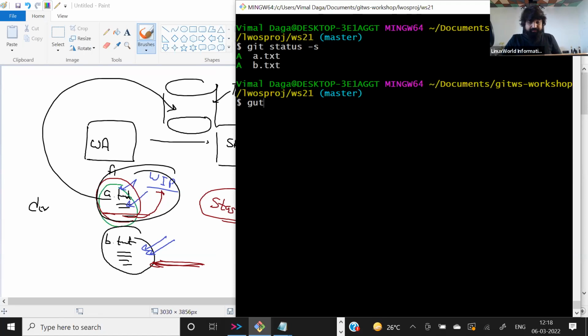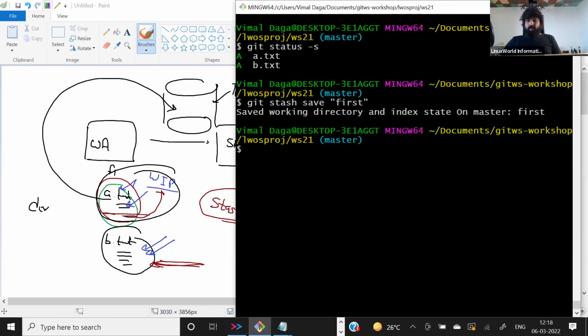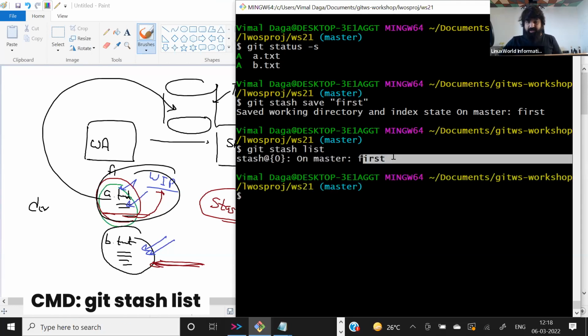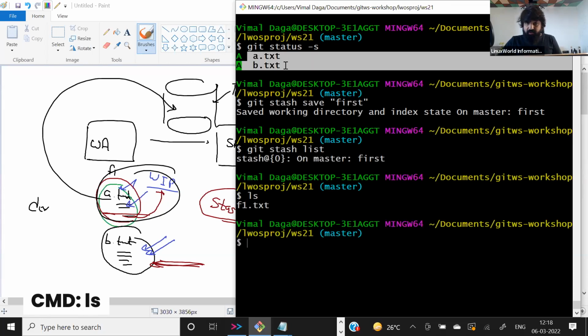I can say git stash. I want to save my current work in progress in my stash, and at every stage we can give some comment. Let's say this is my first test. This is just a comment we are giving. Now what happened, guys? All the working directory and the index, meaning your staging area, is stored in the stash called first, right? If you see the stash list, one first comment stash is created with some unique index number called 0.